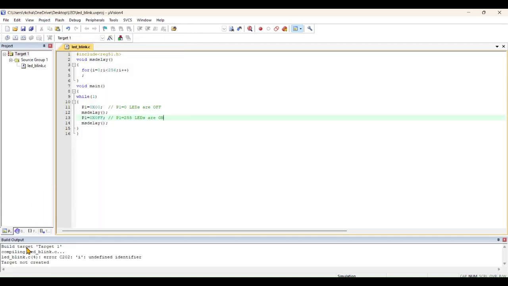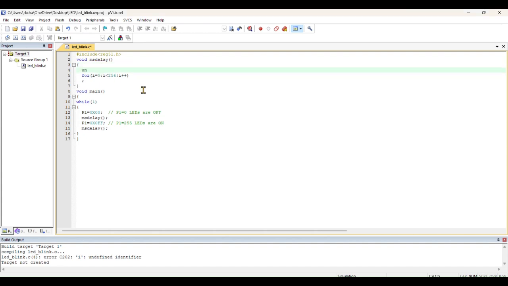Here you can see target not created. We have to check why this error is coming. Here it is showing the error: i undefined. We forgot to define the i. So unsigned int i. The i variable we are using, but we forgot to define it. So I have used unsigned int i. Now I am again building it.